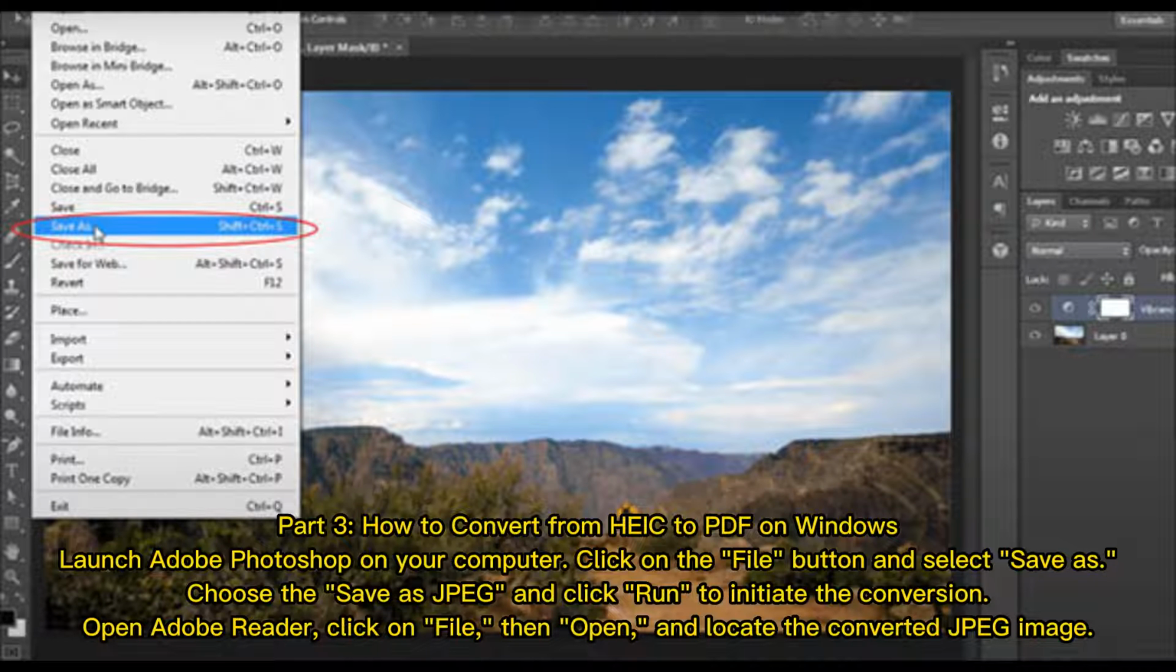Launch Adobe Photoshop on your computer. Click on the File button and select Save As. Choose the Save as JPEG and click Run to initiate the conversion.